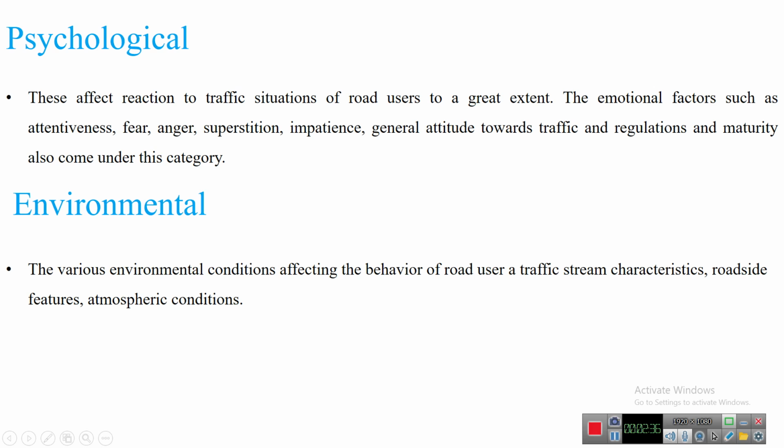Environmental: various environmental conditions, behavior of the road user, roadside features, trees, atmospheric conditions like rainfall, fog, moisture content on the road. If you apply the brake, the braking distance will change in rainfall or moisture, and vision will decrease in the foggy season. All those will be environmental.